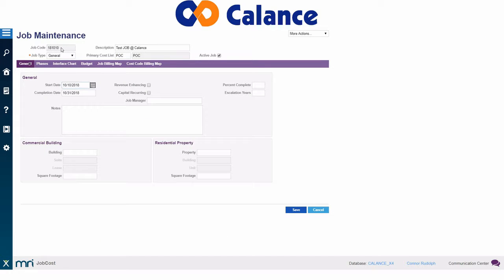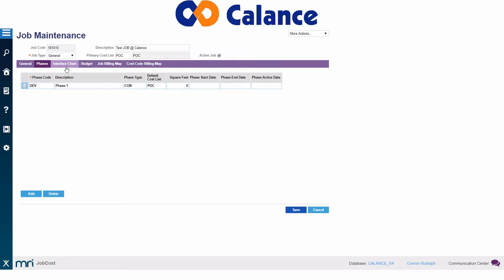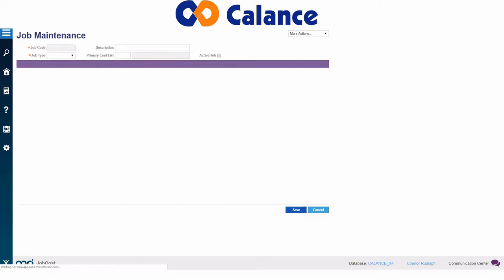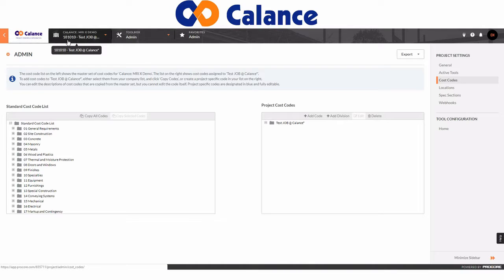So this job 181010 is a sample job that has phases and cost codes. It has three different cost codes on this job. So let's save this. When you go to Procore and look for the same job 181010, you see how there are no cost codes at all. In the admin tab, when you click on cost codes, you don't see any project cost codes on this particular job. So now let's see how the demo integration populates the cost codes from MRI into Procore.